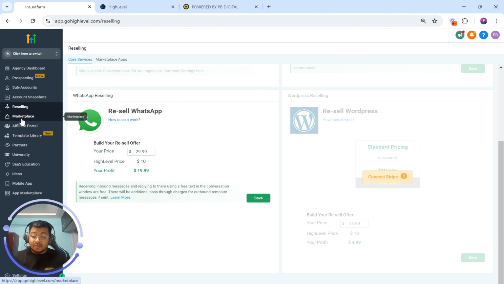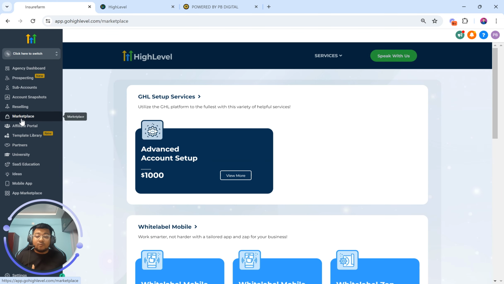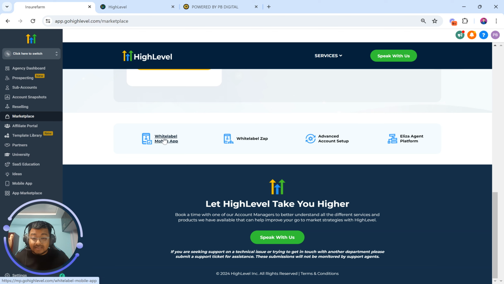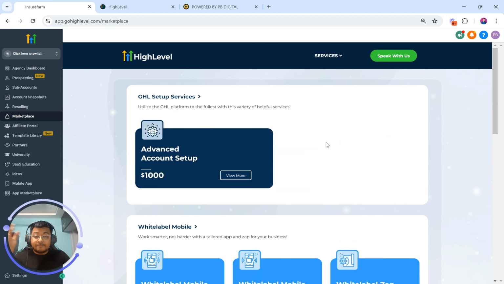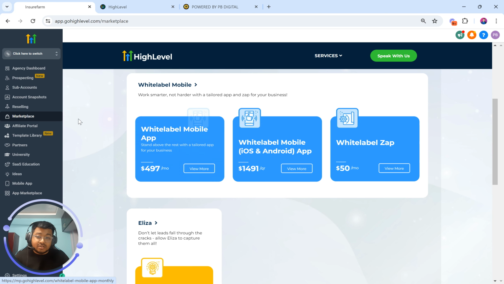Let's go ahead and let's discover marketplace. Marketplace is stunning because a lot of developers have been working in order to get a lot of things coming and running. So marketplace is going to be great in terms of white label app, white label zap, advanced account setup, and all of those. But not a lot of people have been going through it, but it really depends whether you want to have a look in this or not, right? But I want to show you app marketplace, but that's going to be pretty interesting.